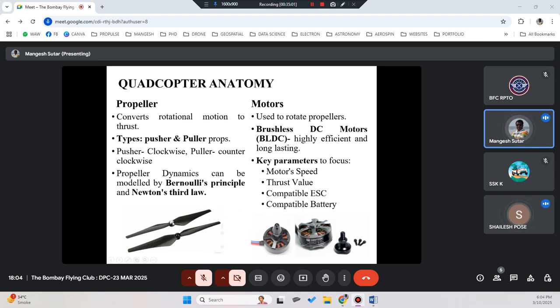It will move like this, clockwise. Whereas if you see this white dot propeller, this propeller is called anti-clockwise or CCW, counterclockwise propeller. So this will move in this direction. So anti-clockwise. This is clockwise.